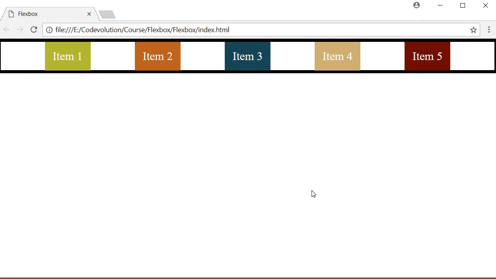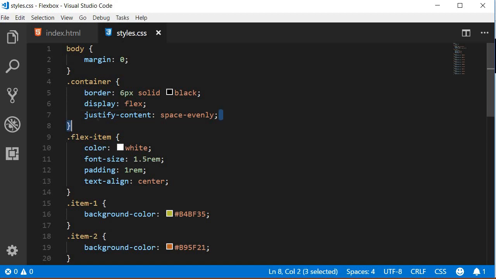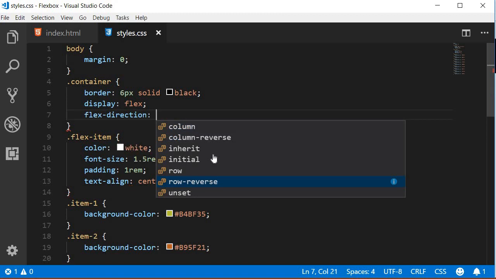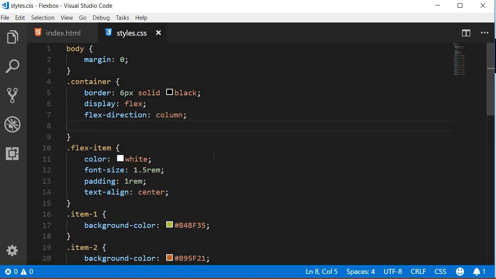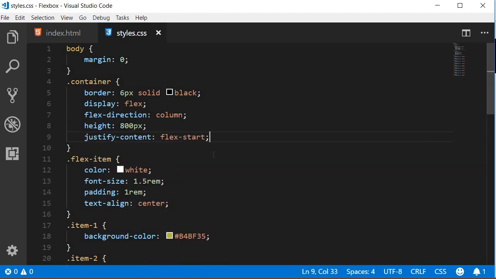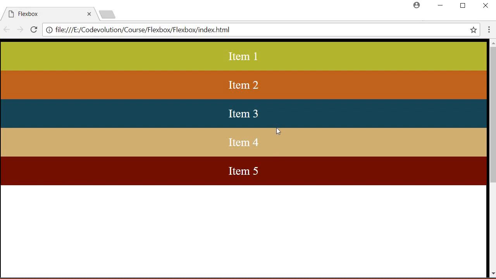And what you have to keep in mind is the justify content property aligns items based on the main axis. So if we set the flex direction to column, justify content deals with vertical alignment. So back in the CSS, in the container class, let me change flex direction to column. Set a height of 800 pixels to add extra space within the container. And set justify content to flex start. You can see all the items are pulled to the top.